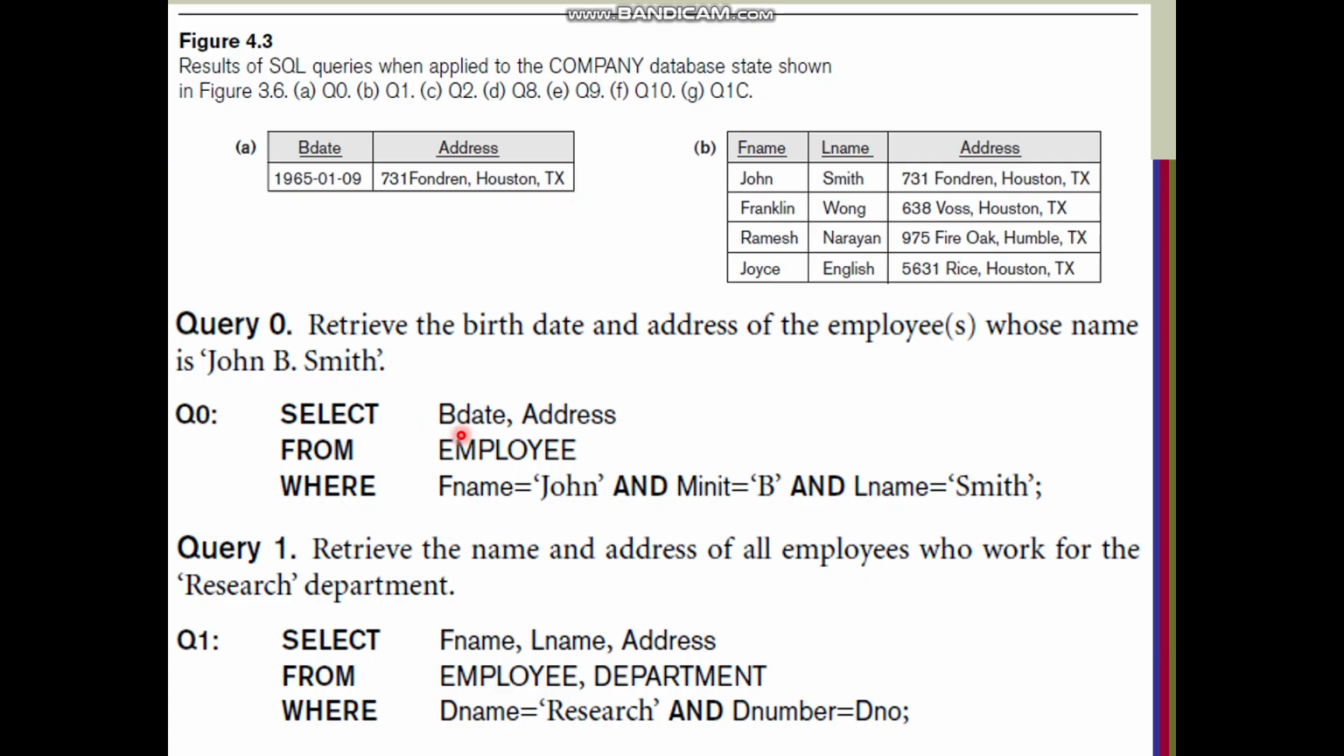So for example, to retrieve the name and address of the employees, we want to select first name. Name is divided into two portions, so we have first name, last name, address from employee comma department, where department name is research and department number is D number.